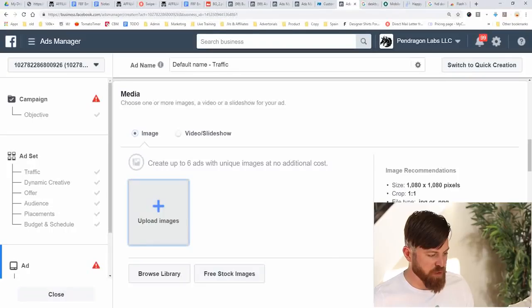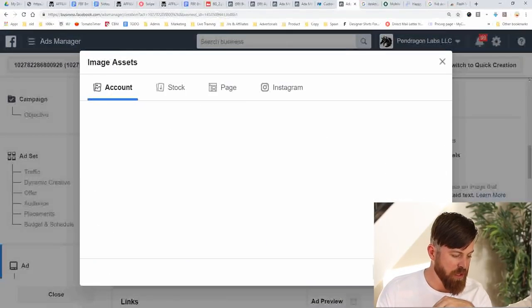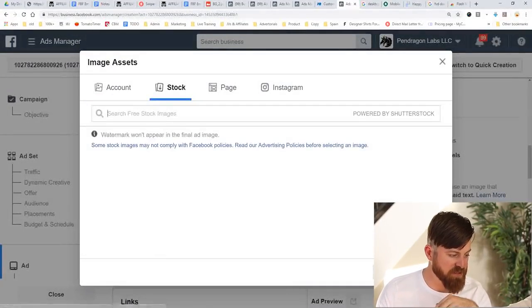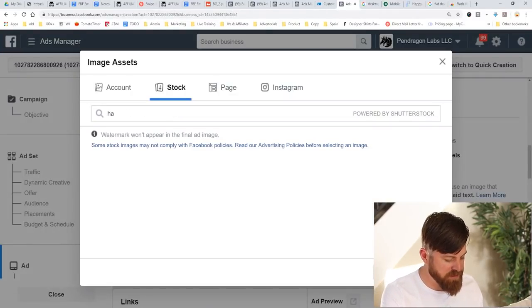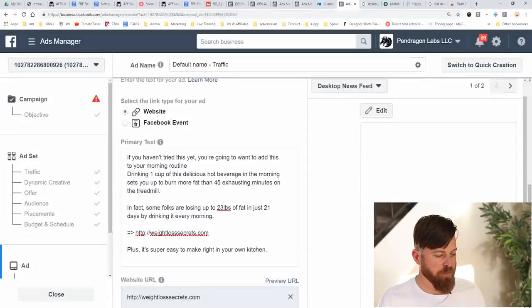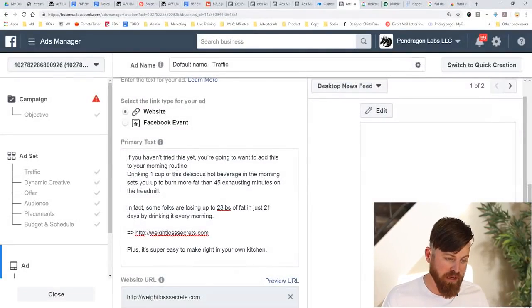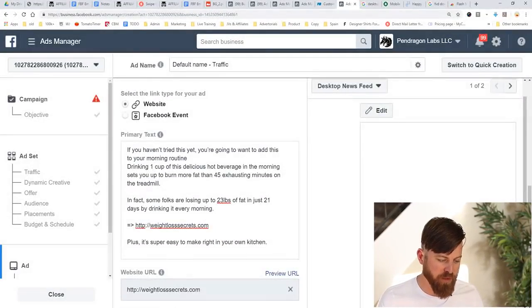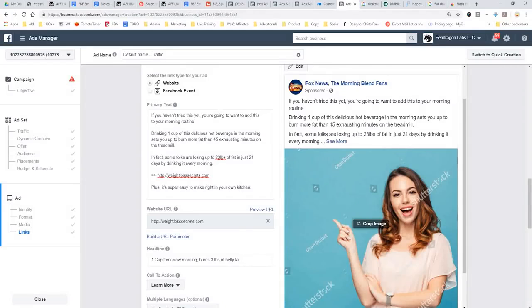Now for fast purposes, I'm just going to browse the library. I'm going to find a stock image and woman. And here we can preview what our ad would look like. So let's wait for the preview to load. So now we have our ad fully set up. We see we have our page, which I already set up, which we're advertising on. We have our ad copy, our text.